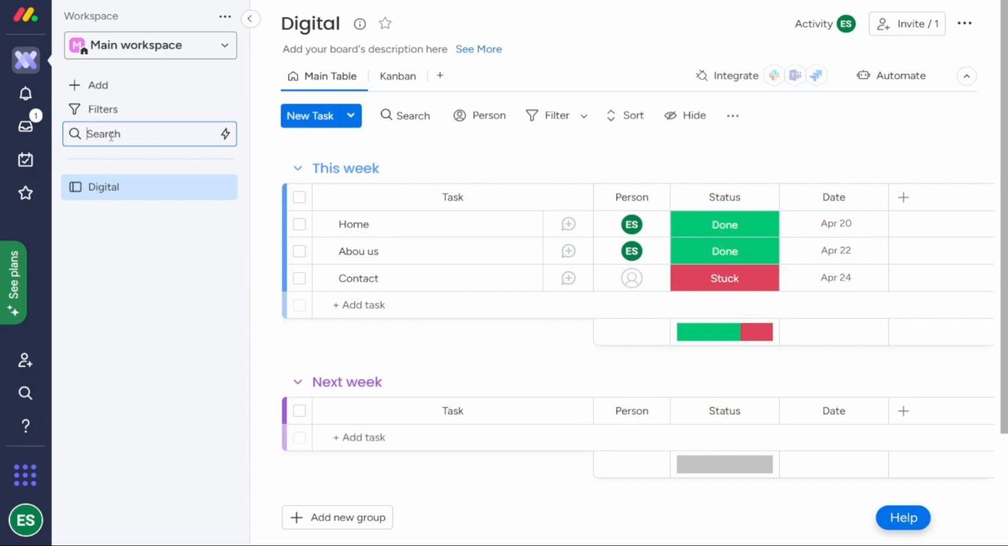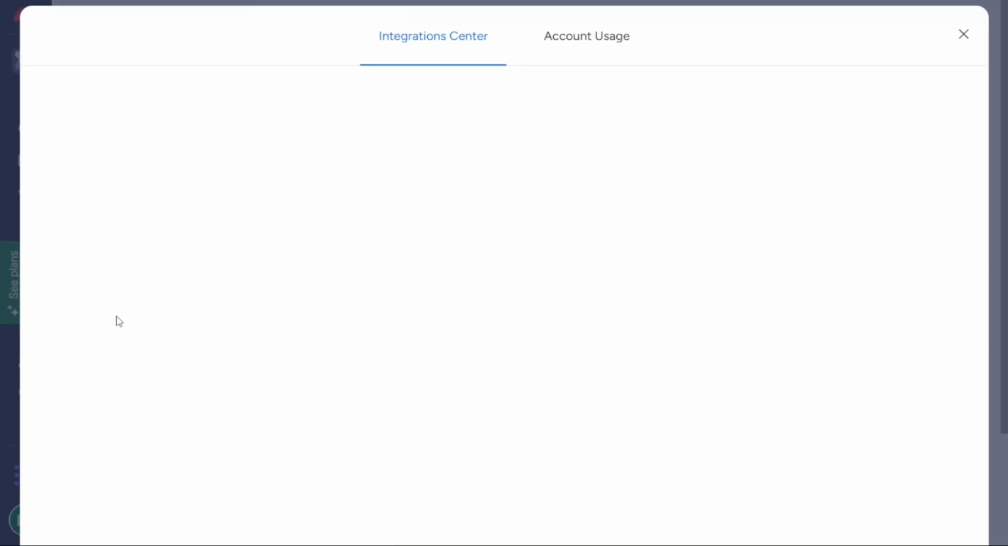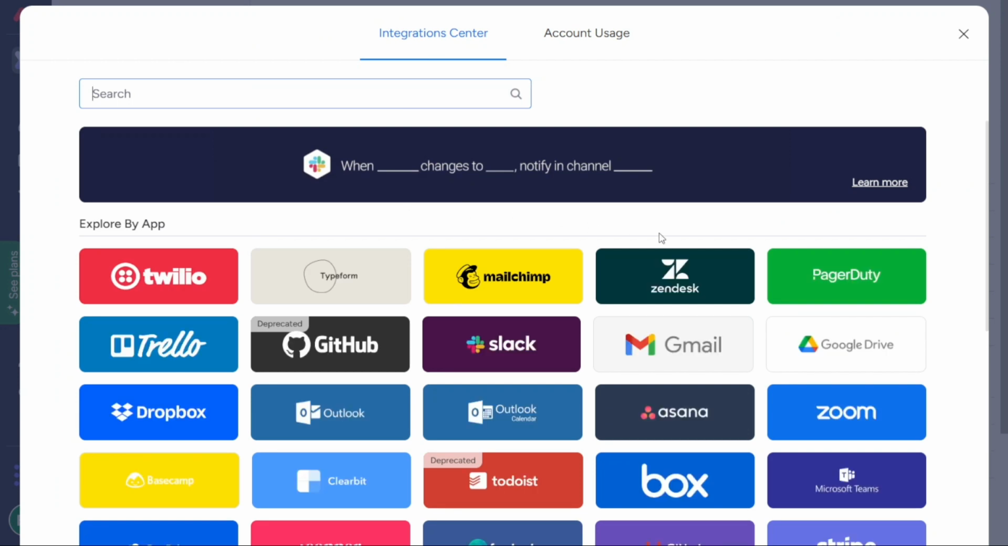Integrating Monday.com with other apps can enhance your productivity and streamline your workflow. To get started, click on the Profile section located at the bottom left corner of the screen and then select Integrations. This will take you to the Integration Center, where you can see a variety of apps that you can connect to your Monday.com account.